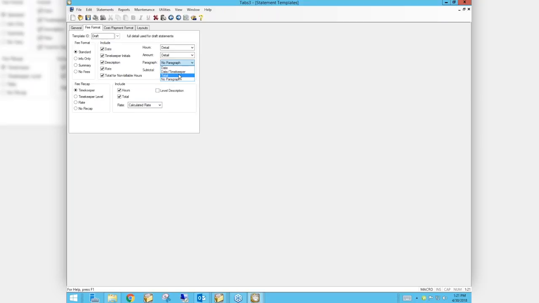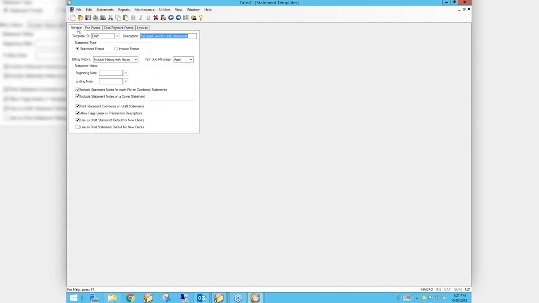And then finally, I'm going to jump back to the first screen, even though I started here. What type of statement will this be? Statement or invoice format? A statement is going to show previous balances and payments and credits. An invoice format is only going to show you what's been done during that billing period. So it doesn't take previous balance or any payments into account. It just says, for this period, this is what we did and this is how much you owe. Most people will choose statement, but a lot of times insurance defense firms will choose invoice.